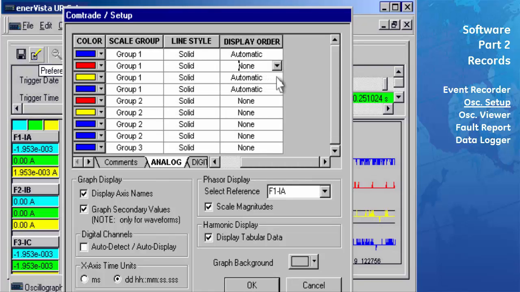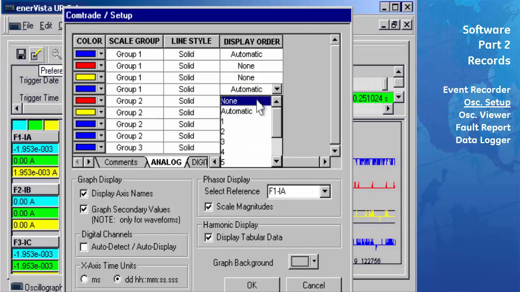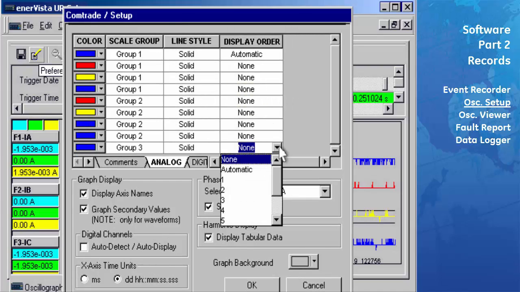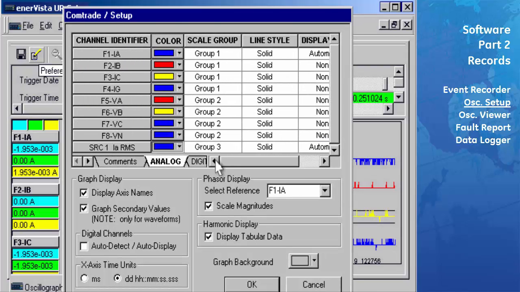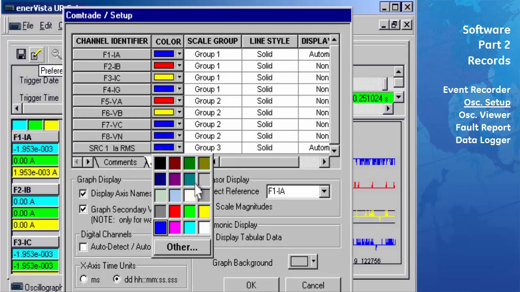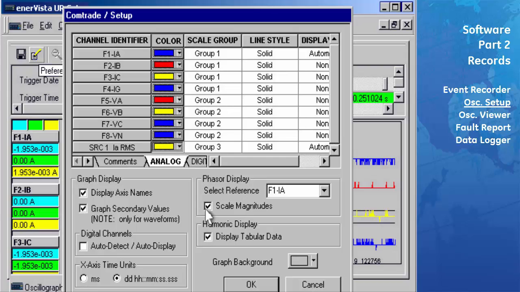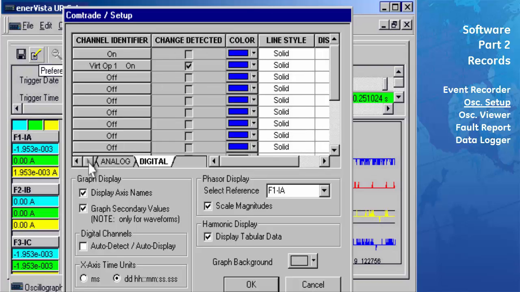Click on Display Order column and change the display order for the second, third, and fourth signals to None, and the last signal, Source 1 Current A RMS, to Automatic. To easily differentiate the signals on the graph, we'll change the color for the current source signal from blue to yellow.